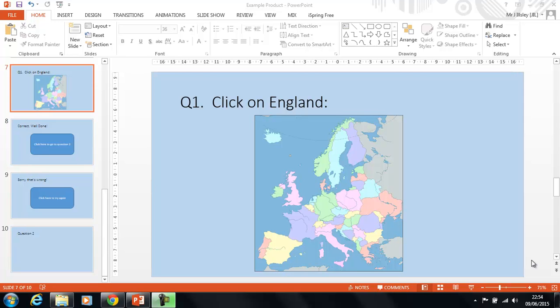Okay, in this video we're going to look at using hotspots. That's when you can click on an area of an image and it will do different things depending on whereabouts you click. So the example I'm going to use here is a quiz question. You could do it in any number of situations. You could do a Where's Wally, or you could do a map that you click and go to information about different countries. But we're going to do this as a quiz.